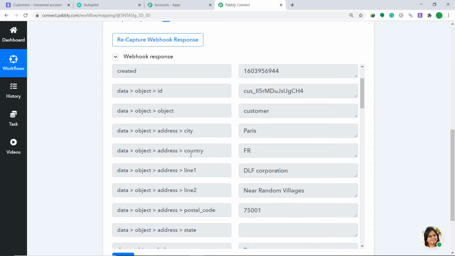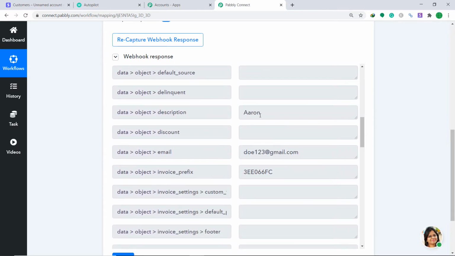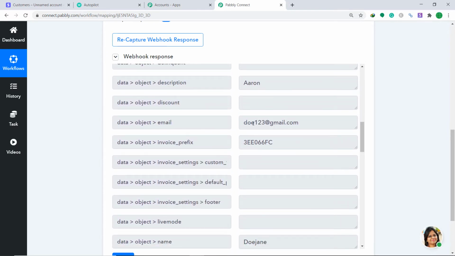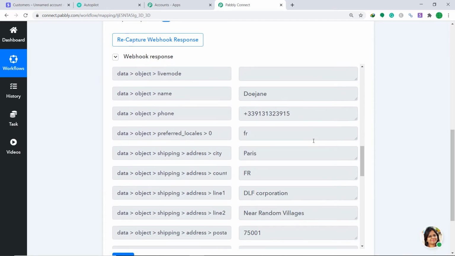In the country it is showing France, and this is the city. This is the last name, that is Aaron, and this is the email doi123@gmail.com, and this is the name, this is the phone number. And this is the country. Okay, so the data has been received from Stripe into Pabbly Connect.